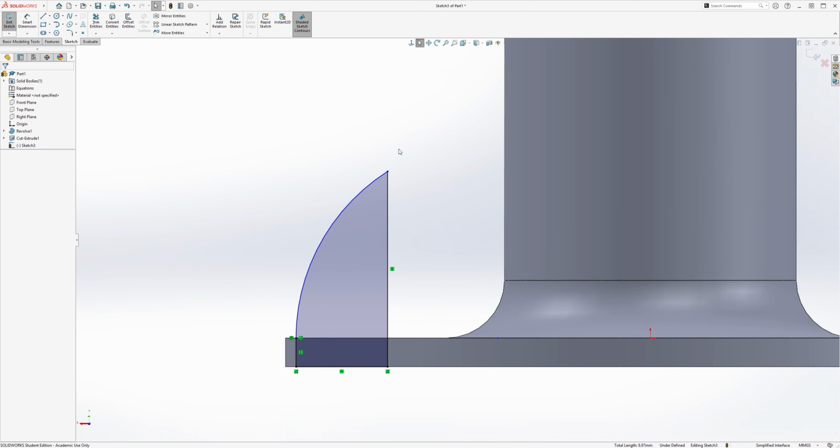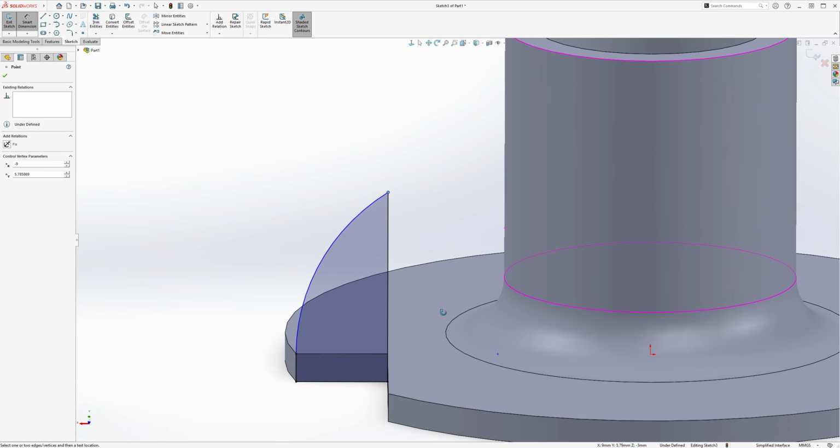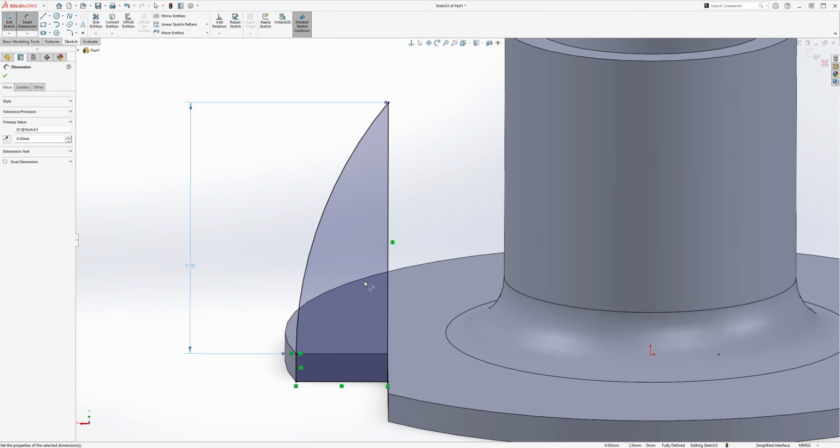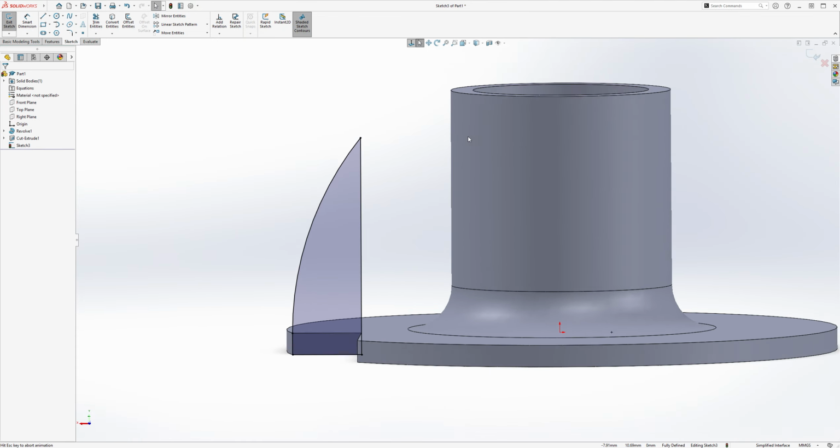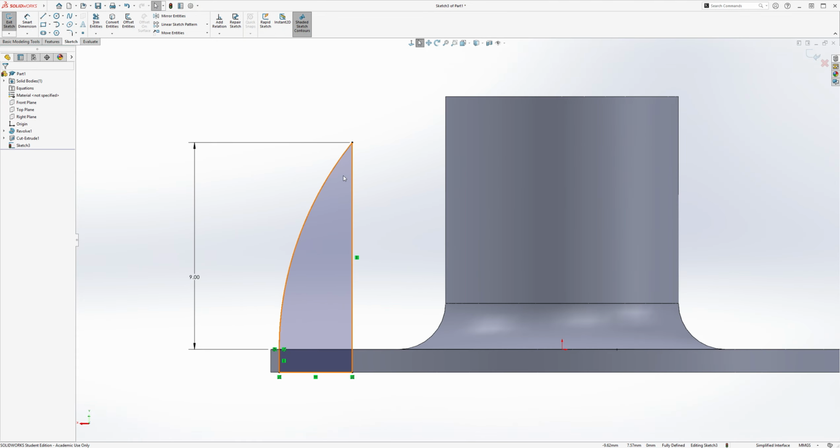And the only thing left to do from here is to dimension its height. The distance from the tip of the blade to the top face of this base part is going to be 9. Should be like that. I'll go back to the view. So it should be looking like this, and that should be your whole blade.